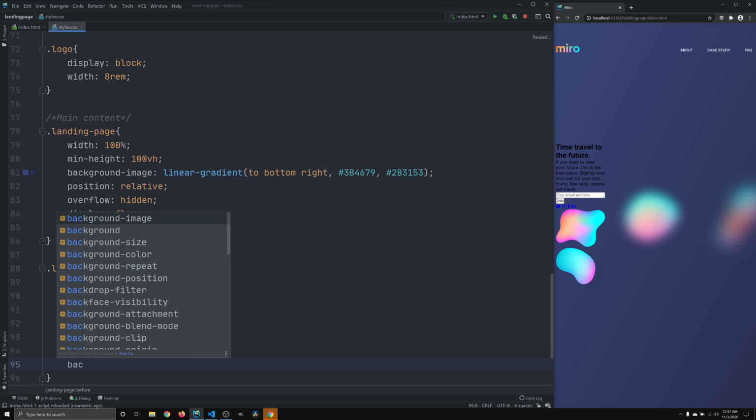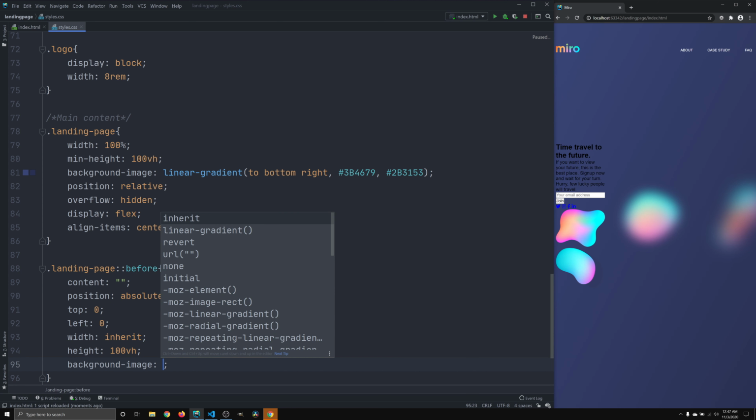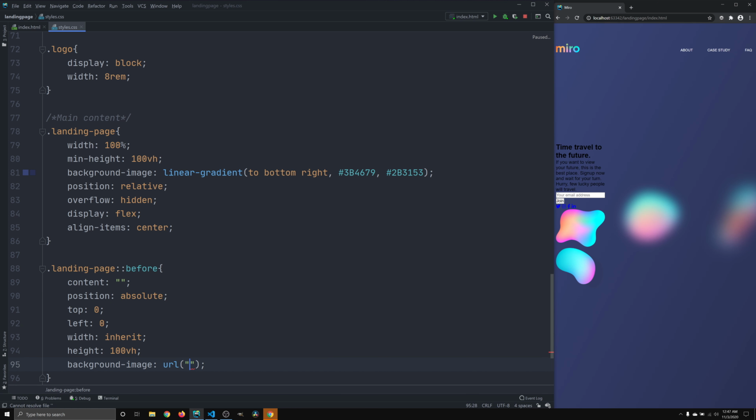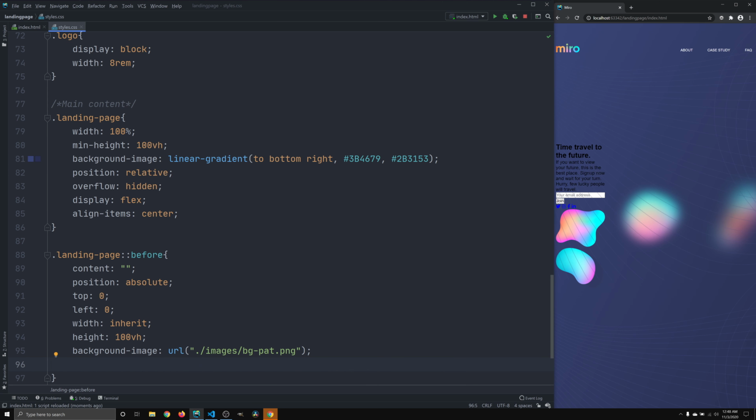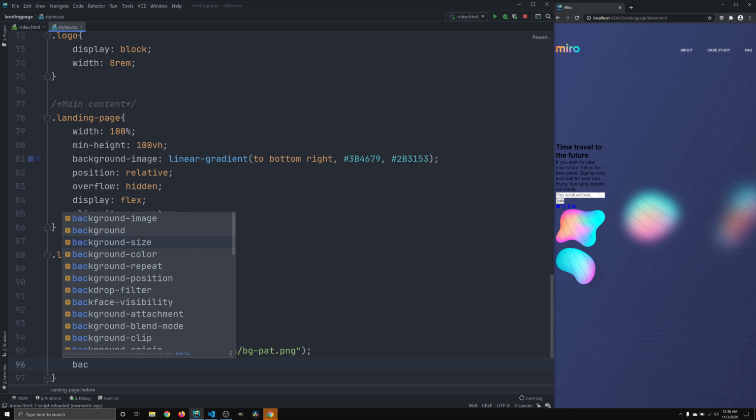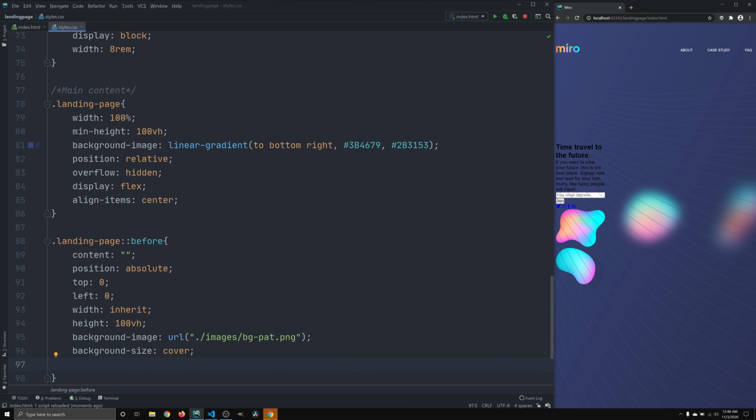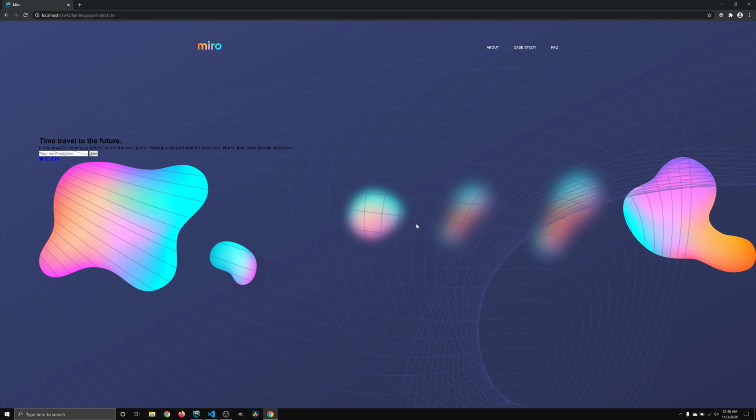Then we are going to have the pattern itself. So for that, we can do another background image. And this one, we can just say URL, go inside of our images folder, and find the BG pattern. And just like so, we can now see the image, but it's repeating. So as opposed to doing just no repeat, we can just do a background size of cover. And now it's going to take up all the available space, just like so.